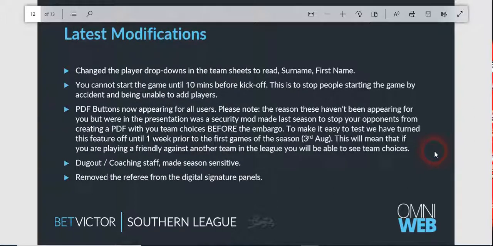And finally, there's just some notes here on some of the latest modifications made to the app. The player drop downs now read surname, first name. You cannot start the game until 10 minutes before kickoff. This is to stop people starting the game by accident and being unable to add players afterwards. PDF buttons are now appearing for all users. Dugout coaching staff has been made season sensitive, and the referee has been removed from the digital signature panels.